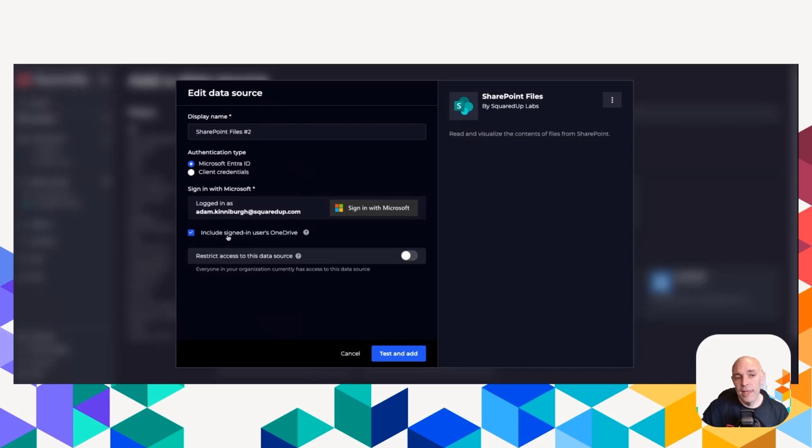Now, this is only available when using Entra ID. With client credentials, there is no individual user, but with Entra ID, you can choose to add your own OneDrive. This is maybe useful if you create a dedicated service account and you just want to put your dashboard files in its OneDrive. As an individual user, I may not want everybody in the organization to be able to access any of the files in my own OneDrive.